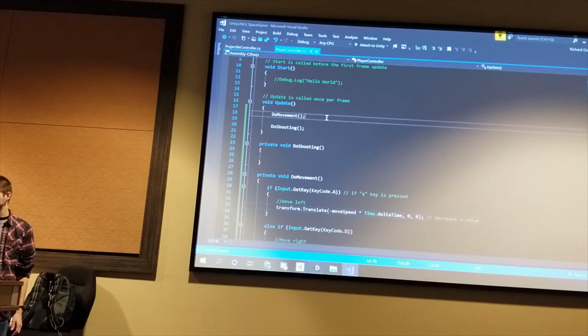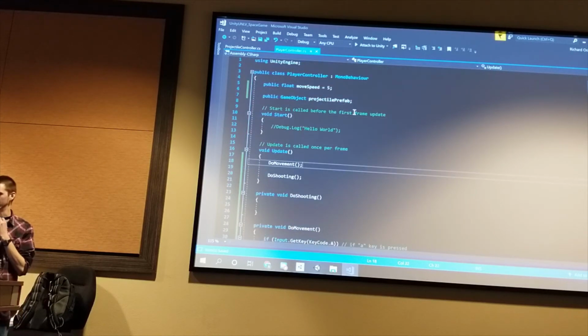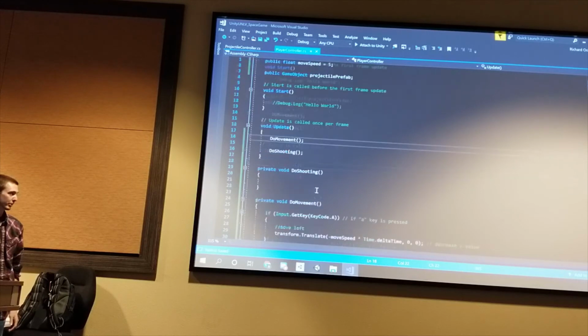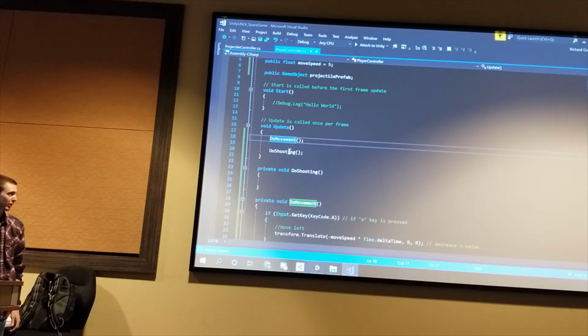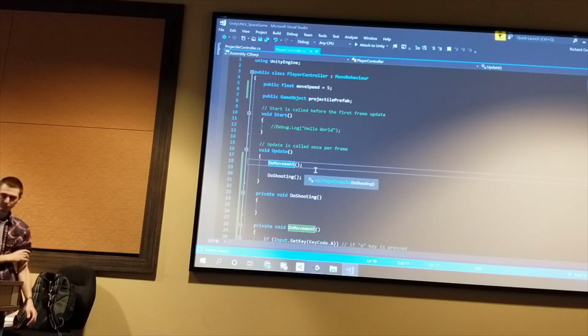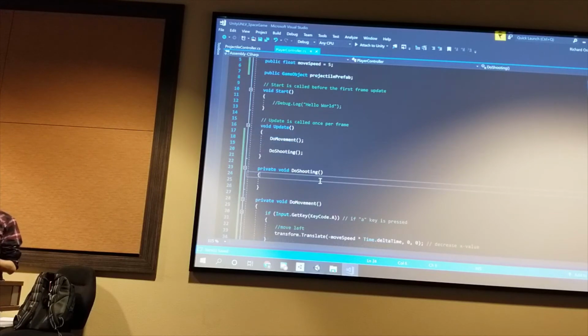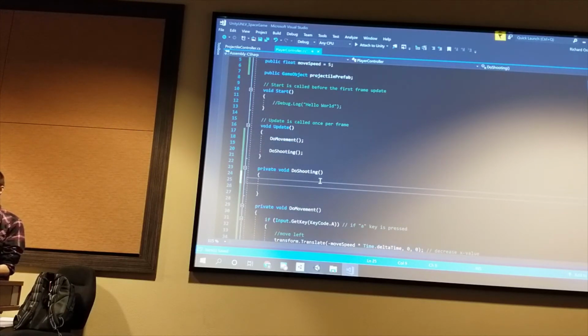But what's going on right now is we've got our movement and we've got our shooting. I just moved it out of the update function just so it's a little easier to read, but it's doing the exact same thing. When it does movement, it just goes down here to movement, and then it does the same thing. But now we're going to do shooting. It's another thing where we're going to check for input, and we're going to use the Input.GetKey.